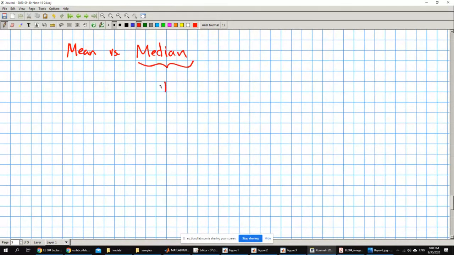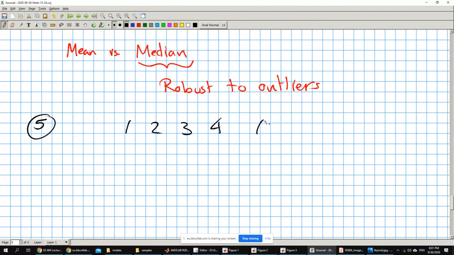The median is much more robust to outliers. So what's the meaning of robustness to outliers? Say I have 5 numbers: 1, 2, 3, 4, and 1000. Do you have a number here that looks like an outlier? An outlier is a number that is very different from the other elements in the same list. So do you see an outlier here?